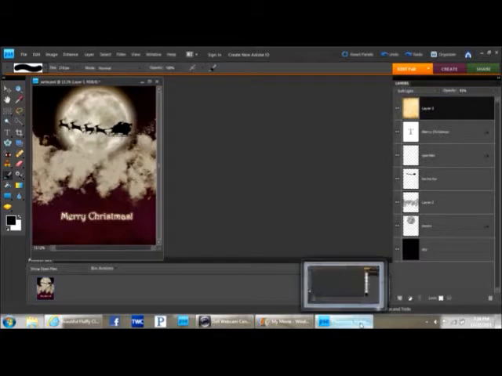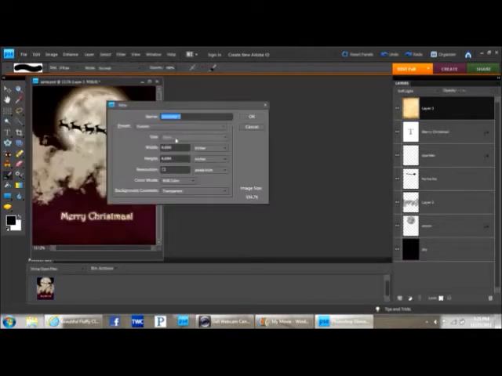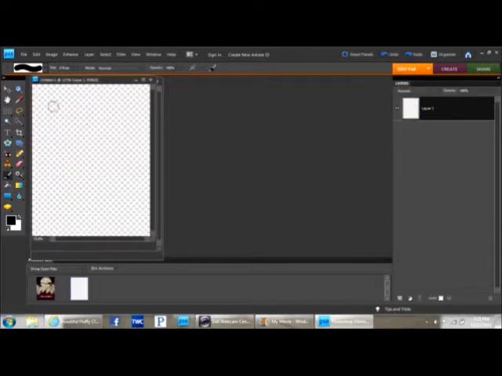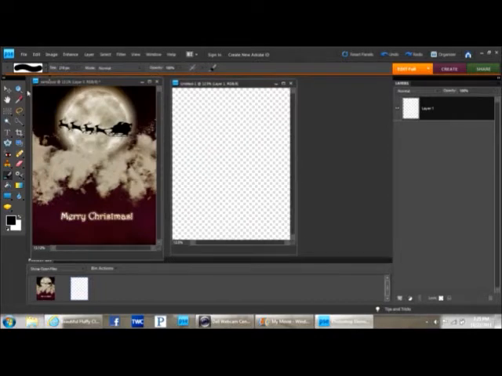Alright, so once you've downloaded all those brushes, you're going to go to a blank file and open up a new one. You're going to size it in pixels, and it's going to be 2,550 pixels by 3,300 pixels. And you're going to hit OK. And so now you have your new layer. I'm going to put it next to this one for right now just to show you.